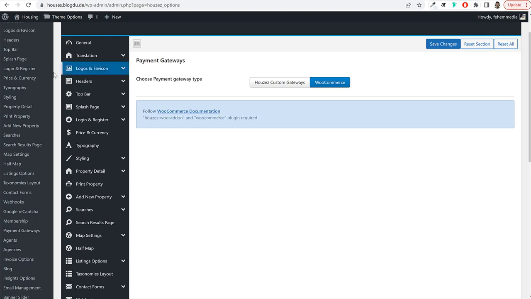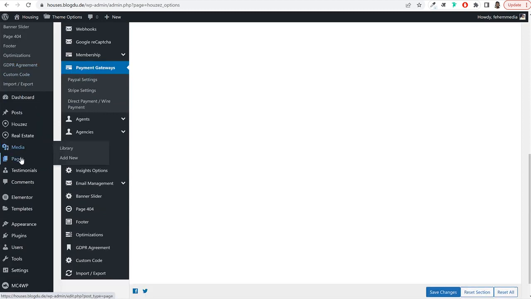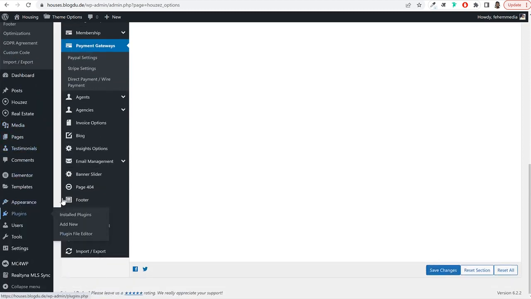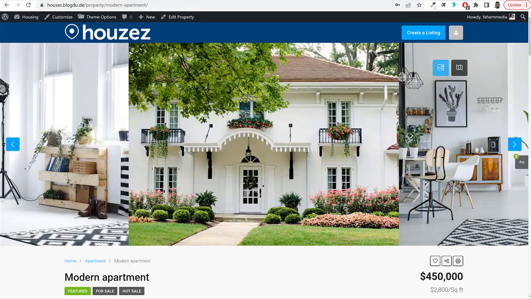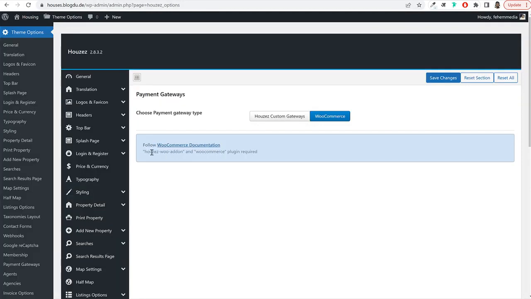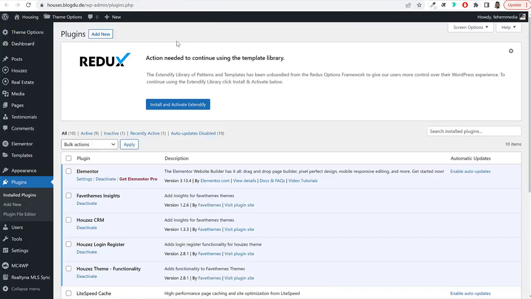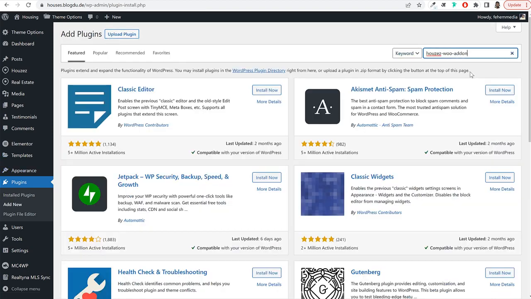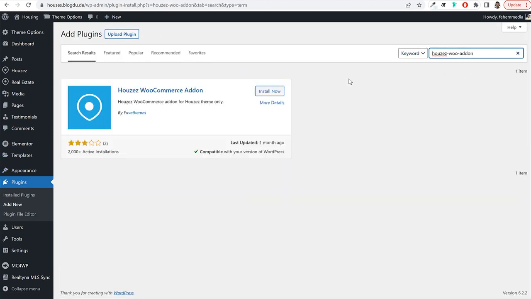So let me do one thing. Let me open the plugins page in a new tab, and let's search for Houzez Woo add-on. Click on add new plugin and search for Houzez Woo add-on. This is the one. Install this. This is by Fave Themes, so make sure you install this one.